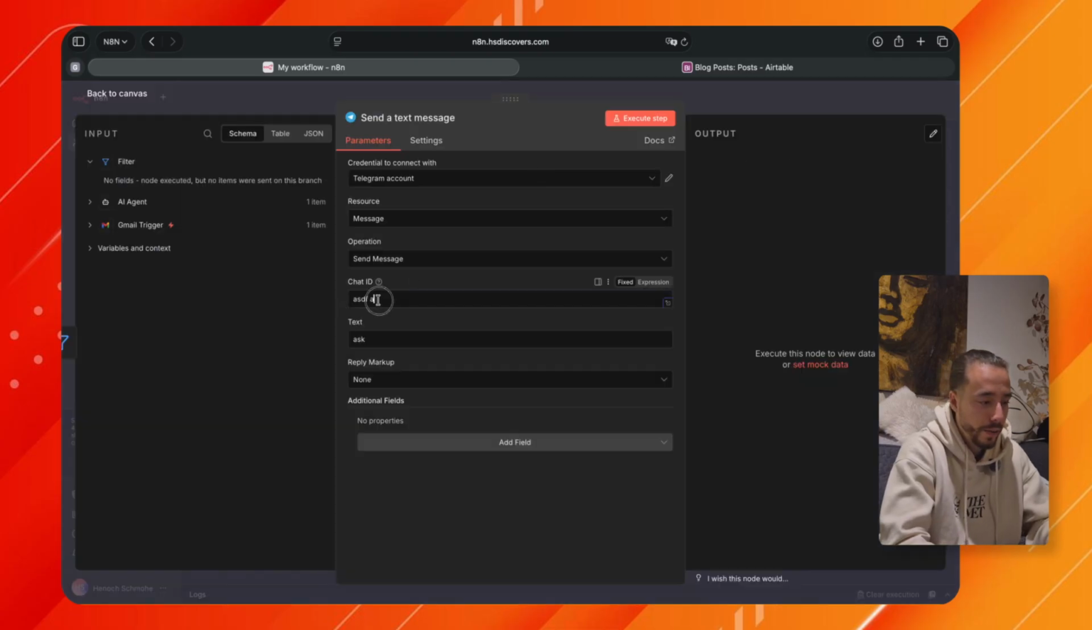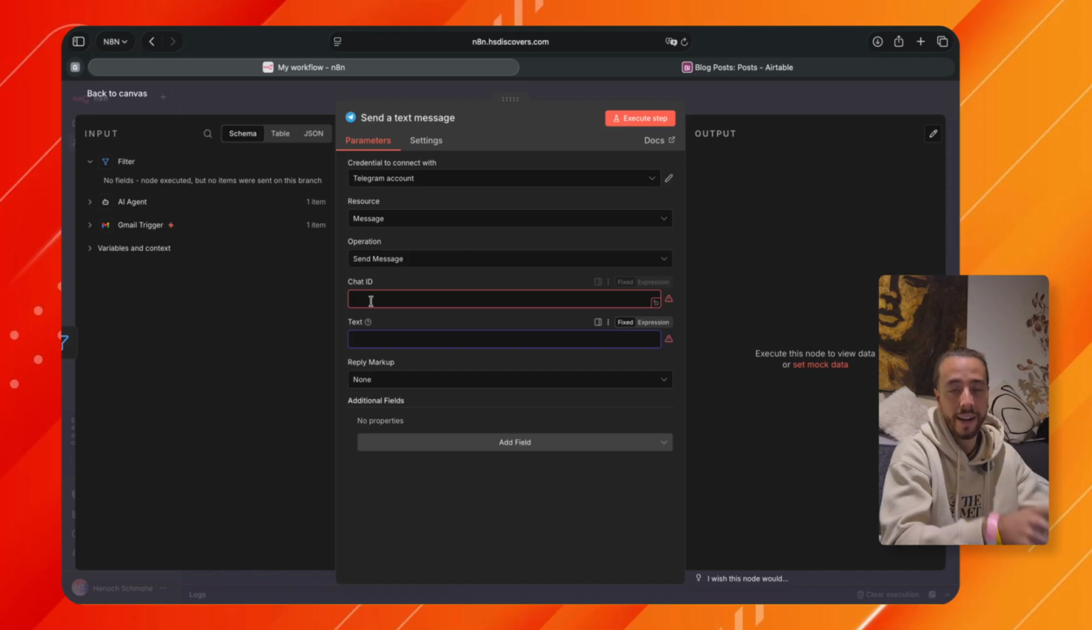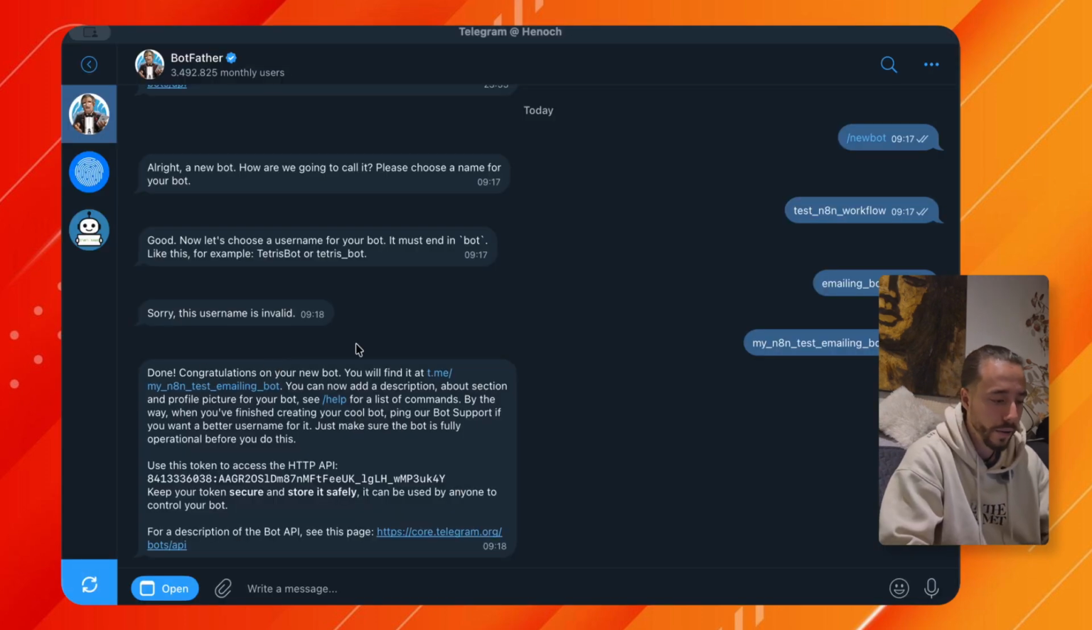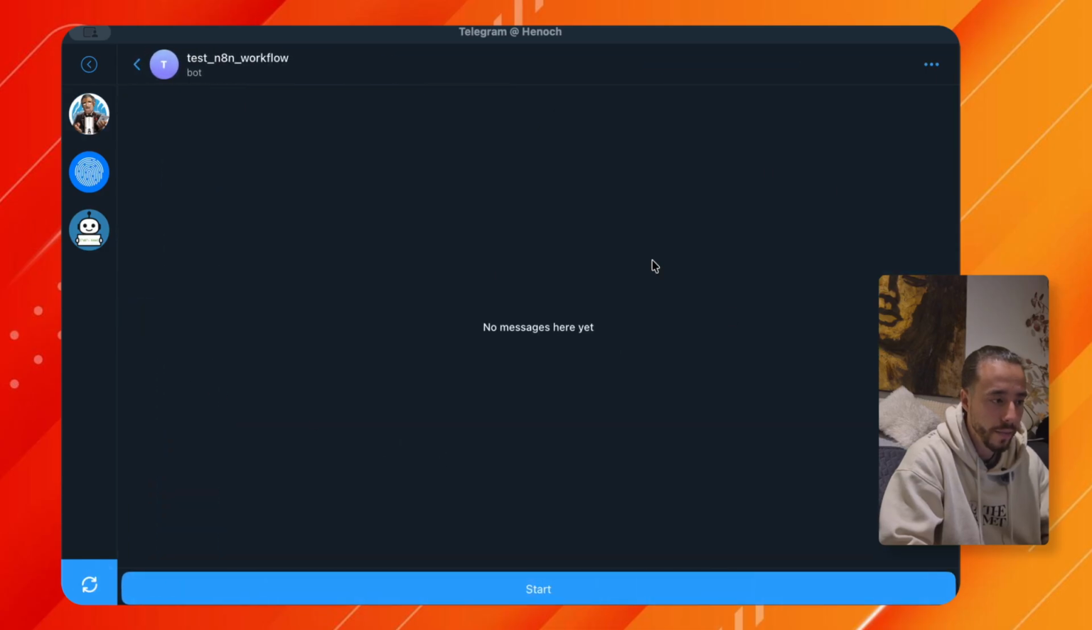Now, we also do need a chat ID. We need to first create a chat with that bot that we just created, and then we need to pass the ID of the chat to this node. How do we do that? So now when you have your bot created, you click on this link here. That way you can theoretically already start to talk with it, but we go here and do create group.